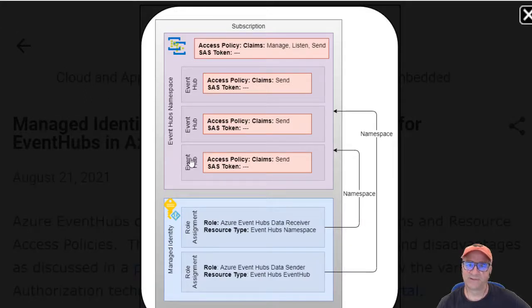Namespace, some event hubs, access policies on the event hubs, an access policy on the namespace, and then a managed identity has read and write access. Sender and receive on the namespace, so you could create an app in an Azure resource, give it that managed identity, and then you'd have access to that.